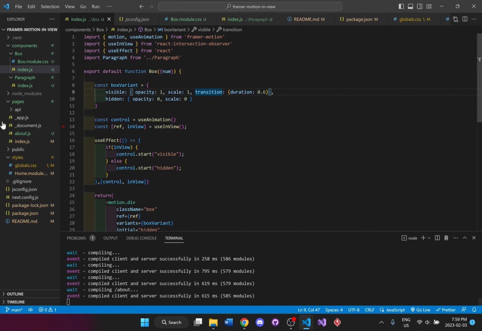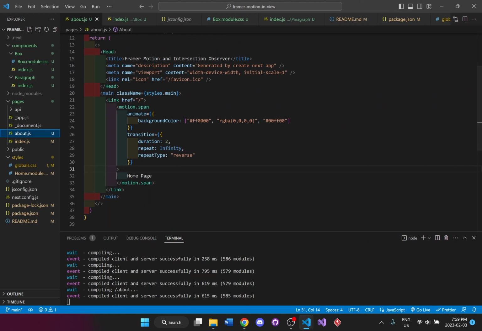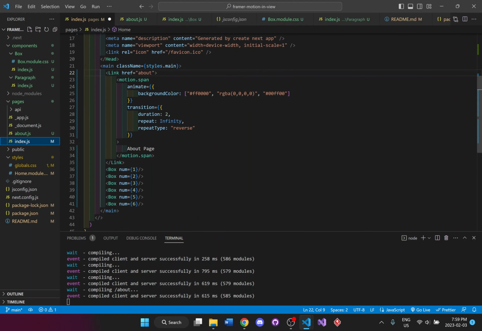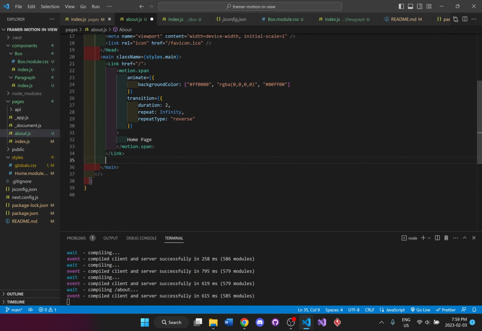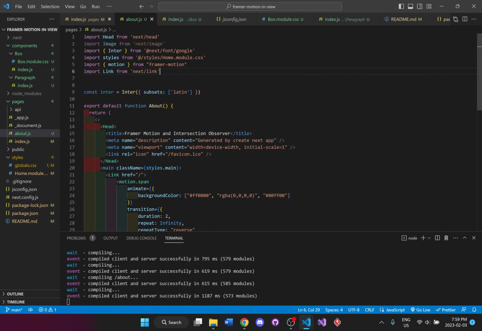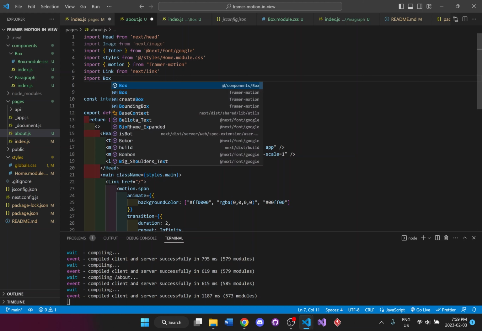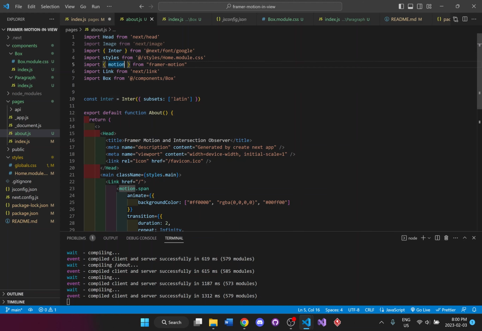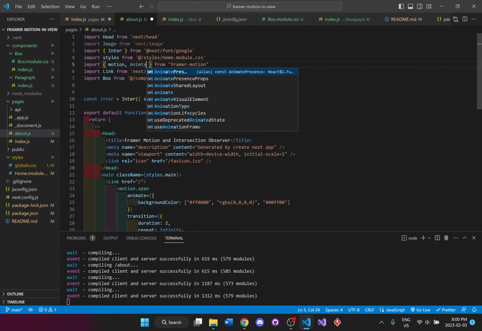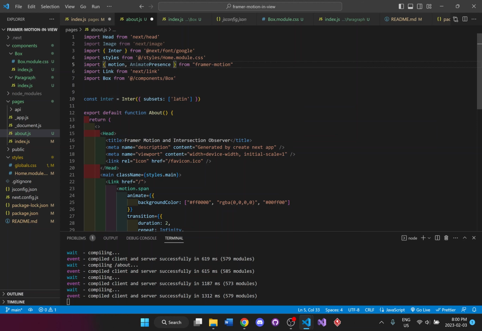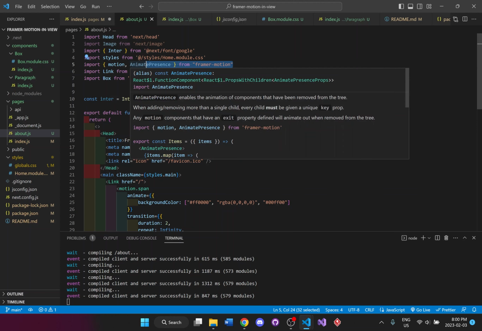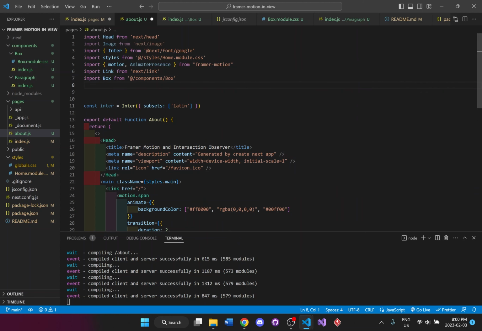I'm going to go to my code. I'll go to About here. And what I'm going to be doing is I will just have the box here. I'll grab all these boxes from the home page and put them in the About page. And I think I still need to import this, import box. And I'm also going to add after motion import, AnimatePresence right there. And I'm also going to be using a useState here.